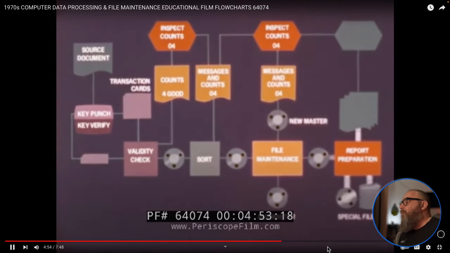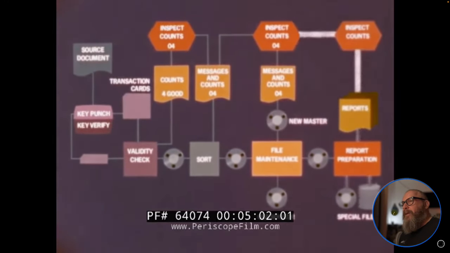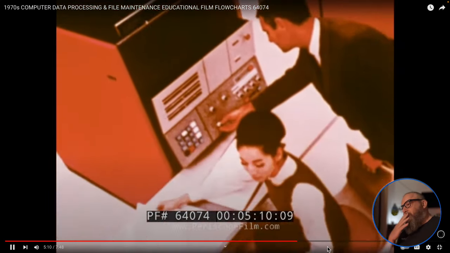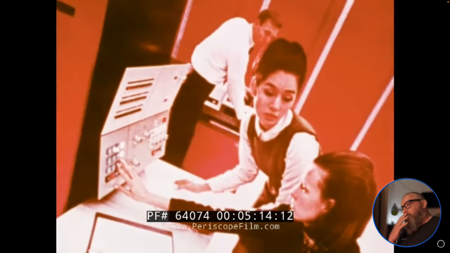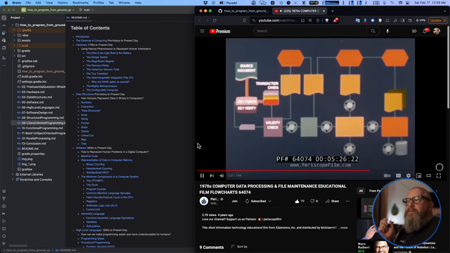Additionally, other special files will be needed to provide more information to produce certain reports. Again, counts are kept for manual inspection. Yeah, all that kind of stuff we still do today, for sure. These are the typical steps involved in sequential processing of commercial files. They are, of course, highly simplified, and an actual application may involve many more programs, but the basic steps are these. Key punch and key verify transaction cards.